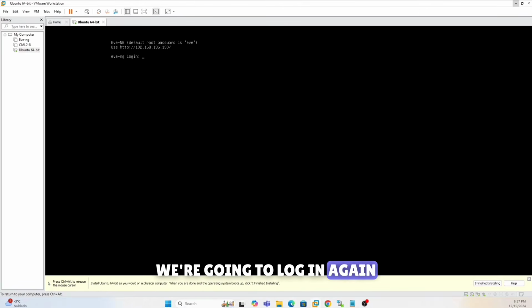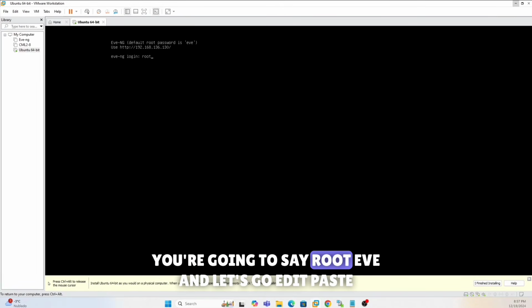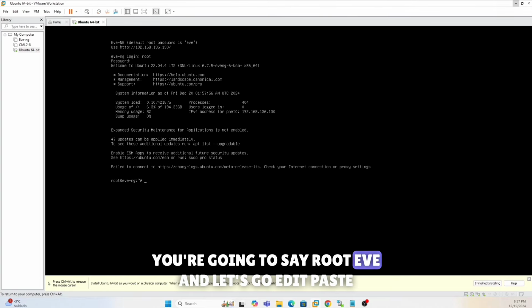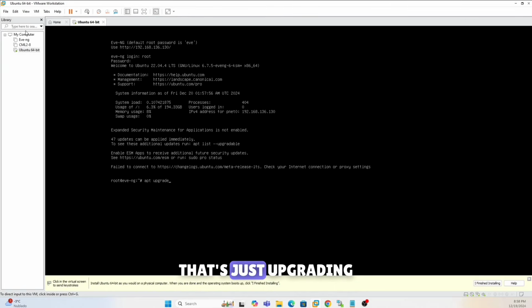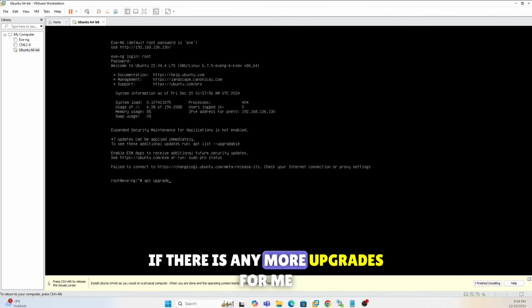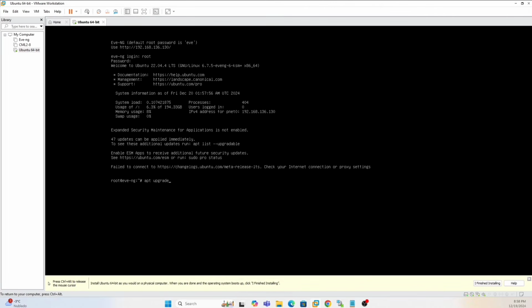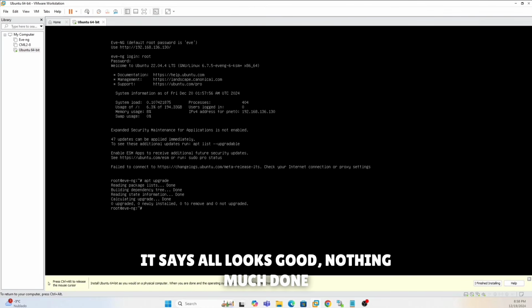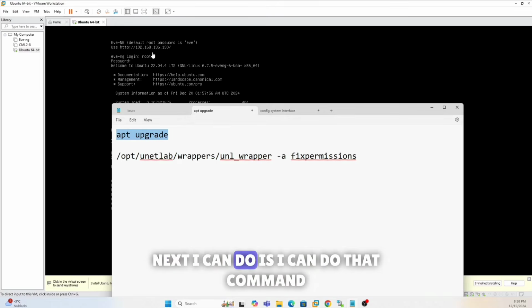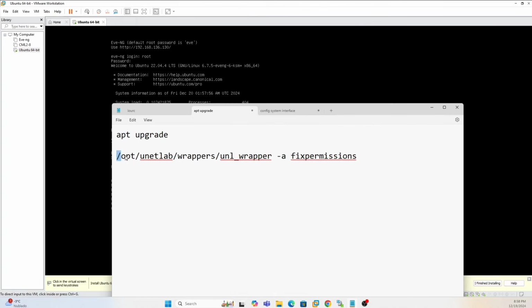So we're going to log in again. You're going to say root, EVE, and let's go edit, paste. That's just upgrading if there are any more upgrades for me. So it will take it, says all looks good, nothing much done. Next I can do is I can do that command.